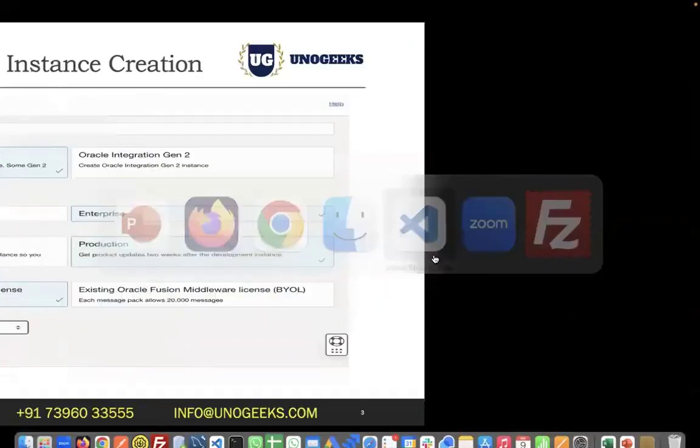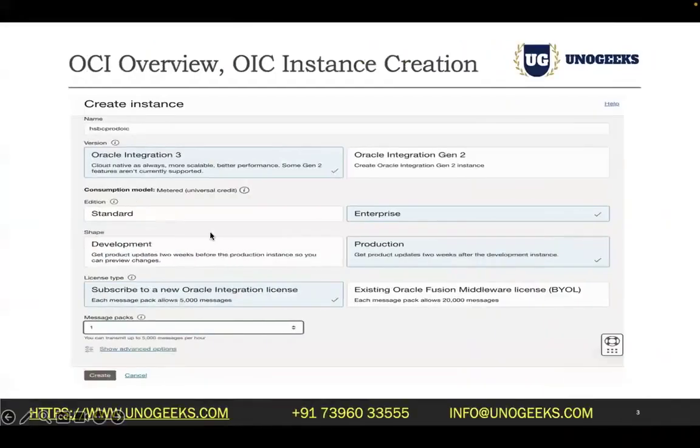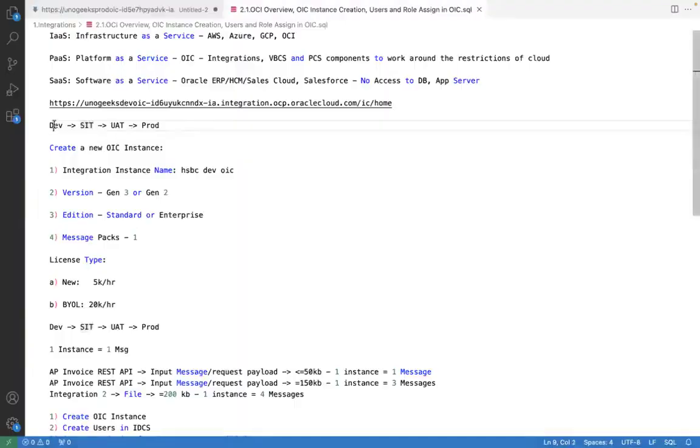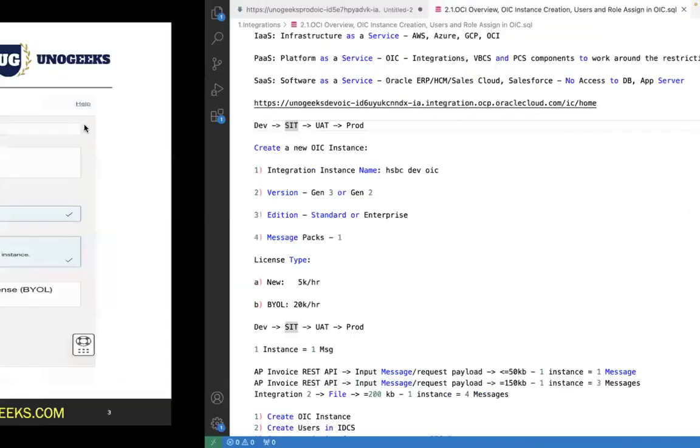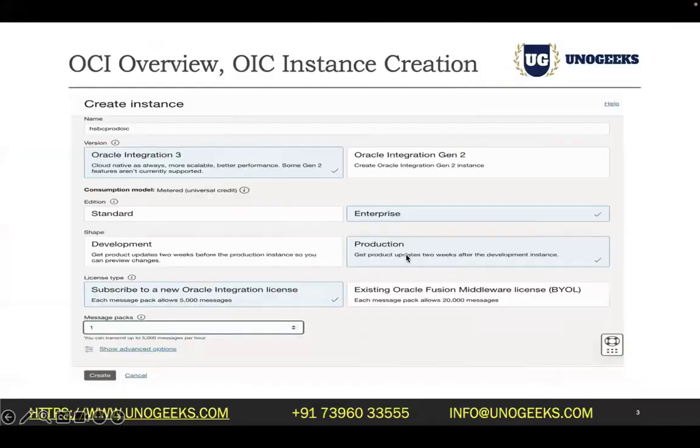So when we typically create four instances of OIC, dev, SIT, UAT, and production, we create dev and SIT as development shape, so that whenever new features are released, they are released into our dev and SIT instances. And we create UAT and production instances as production shape, so that only after two weeks, when the new features are tested thoroughly, they are deployed to production. Dev and SIT, choose the development shape. UAT and production, we choose production.